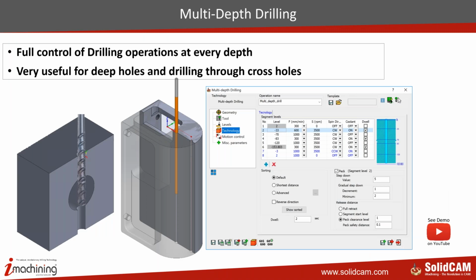Another new function that we have introduced in 2.5D milling is multi-depth drilling. When you are doing any deep hole drilling, and if you have any cross holes, now with this multi-depth drilling, you have full control of the drilling operation at every depth. It is very useful for people who are doing deep hole drilling and drilling through cross holes.